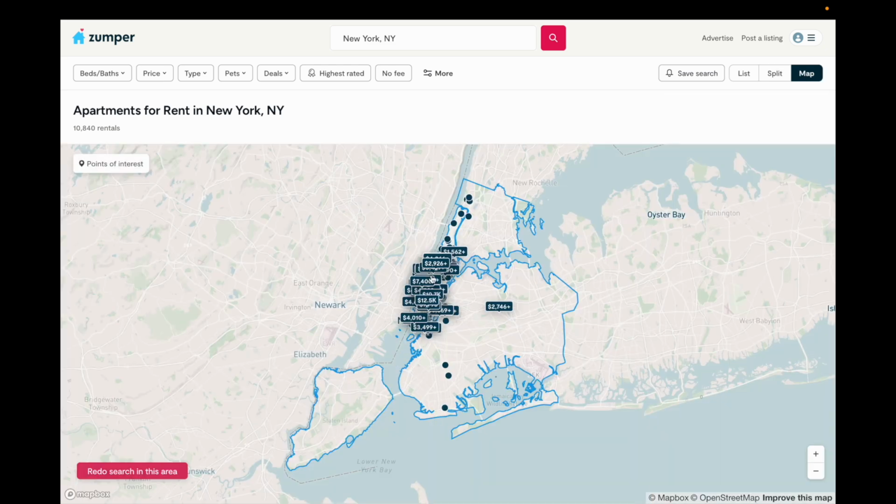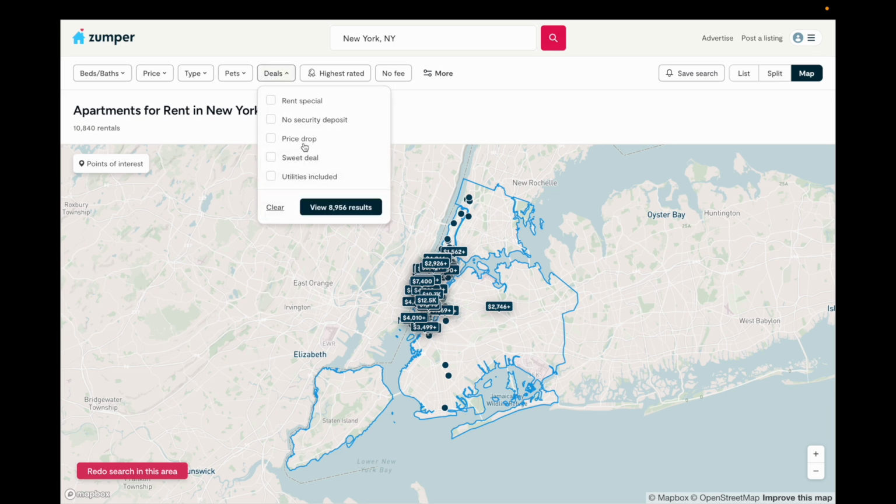So once your location is selected, I want you to go to this top left area to where all the filters are. I want you to go ahead and press on deals right here. Now, if you want to go to where it says price drop and make sure that is selected, it's now going to be showing you listings or rentals that just recently underwent a price drop.